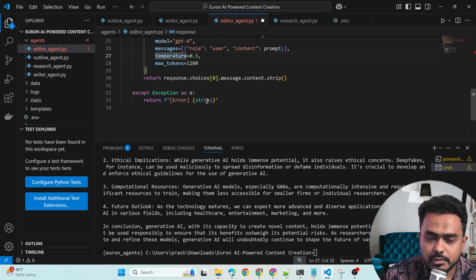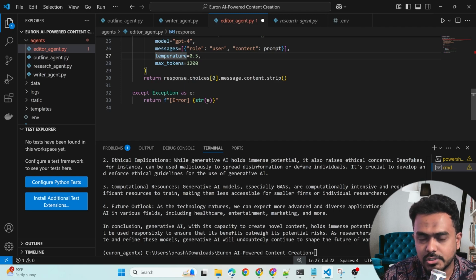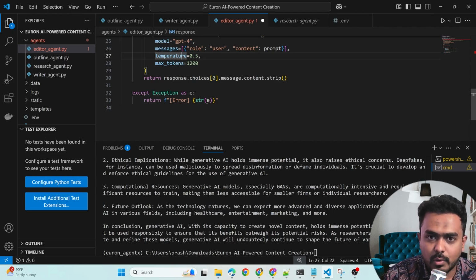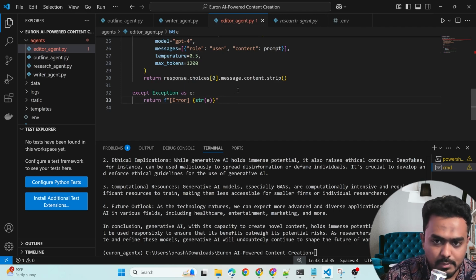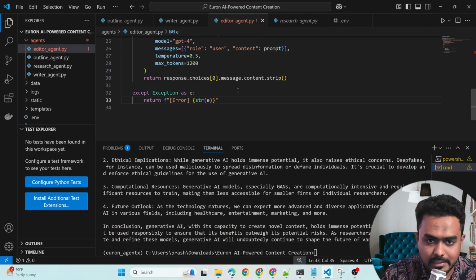All right, so now this is how the flow is. First we'll have the research agent, then the outline agent, then the draft, and finally the edited content. Next we'll add one more agent called the image agent, so we'll even try to add an image to our content creation. Let me do Control S. I'm creating all the agents, then finally we're going to add everything in main.py.